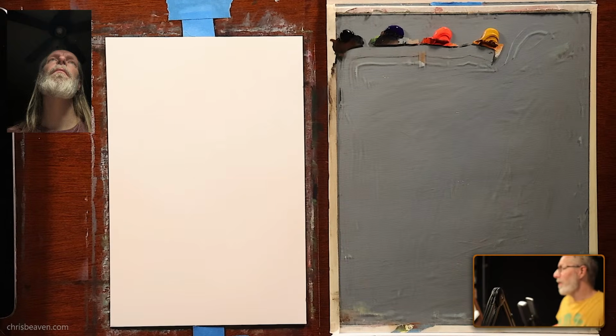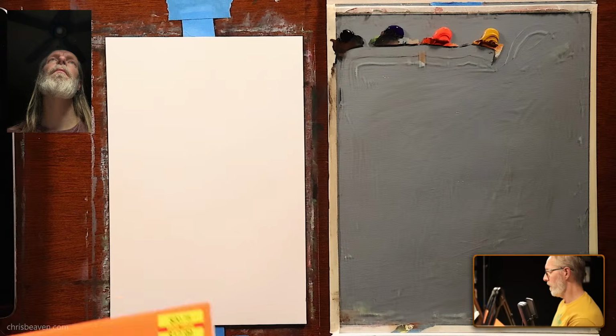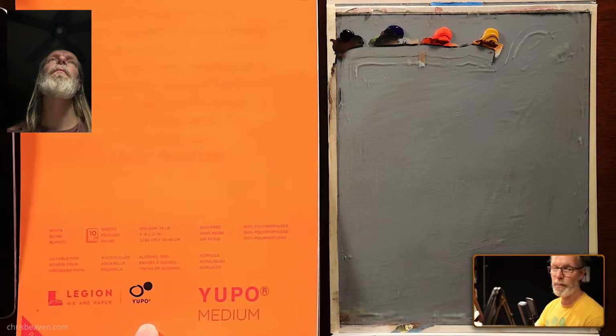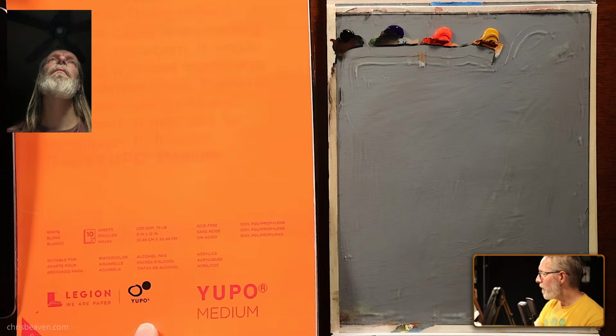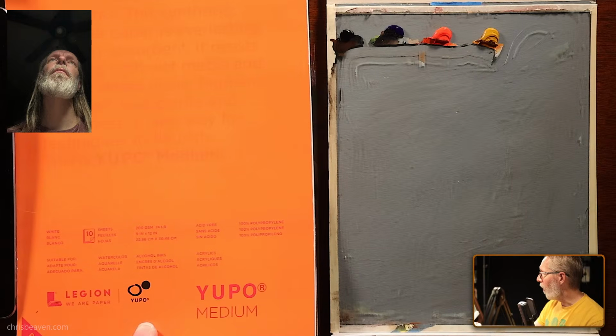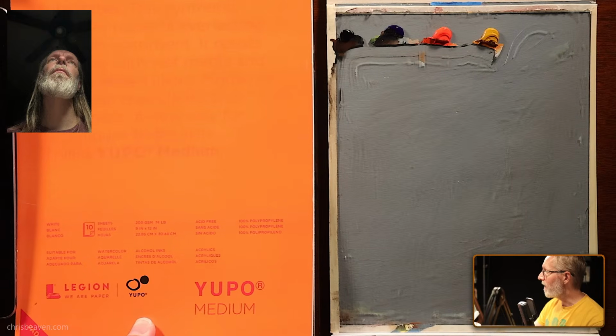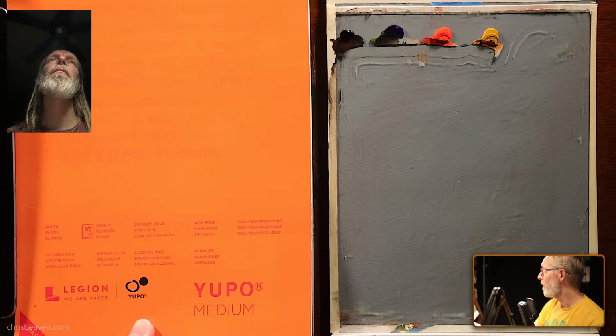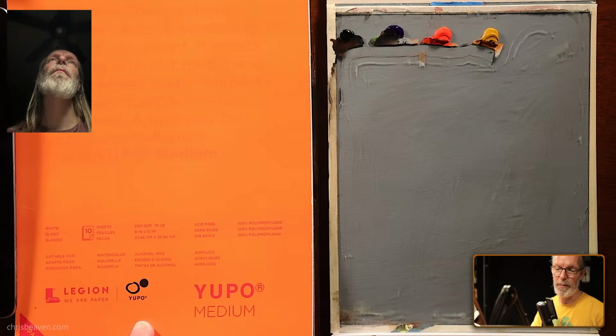Okay, this wonderful person, weeks and weeks ago, probably more than a month ago, sent me this Yupo paper here. Yupo paper is not a wood pulp paper. I think it's actually plastic. Oh, polypropylene, 100% polypropylene. And it feels like plastic. It feels like you're painting on plastic.